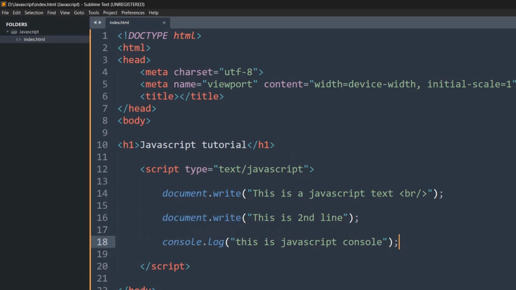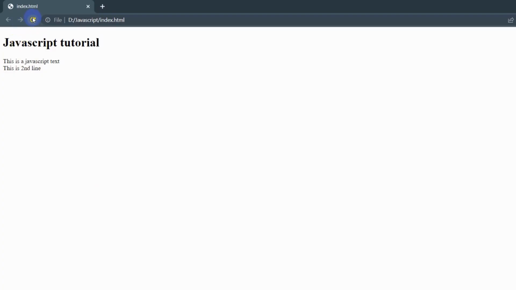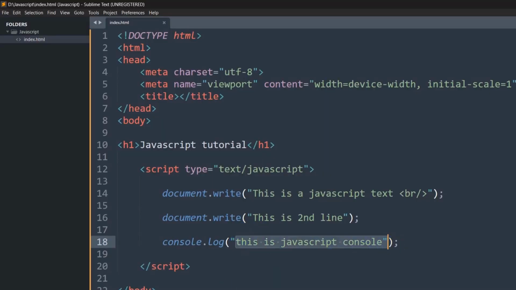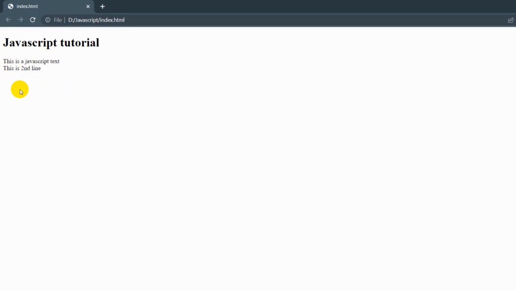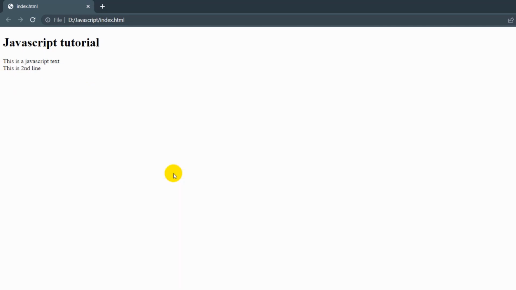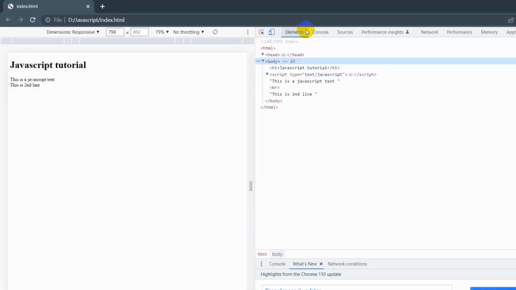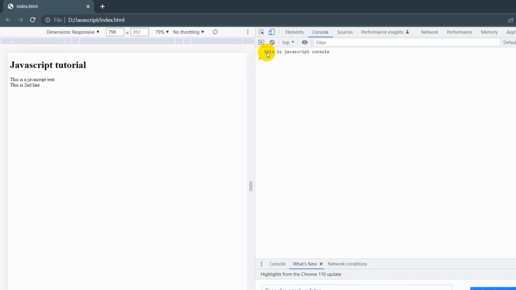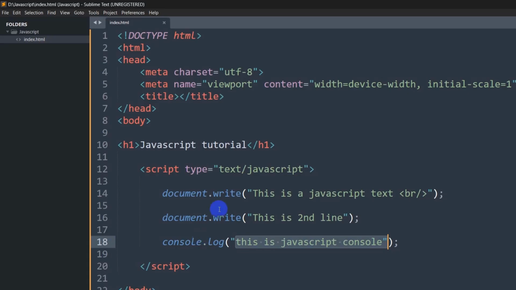So right now if we save it and refresh, here you can see we cannot see this line in our browser. There is no such line. But if we right click on our browser, then go to the inspect option, then here at the top you will see a console option. Here you can see the console option. If we click console, here you can see this is the JavaScript console which we just wrote over here.